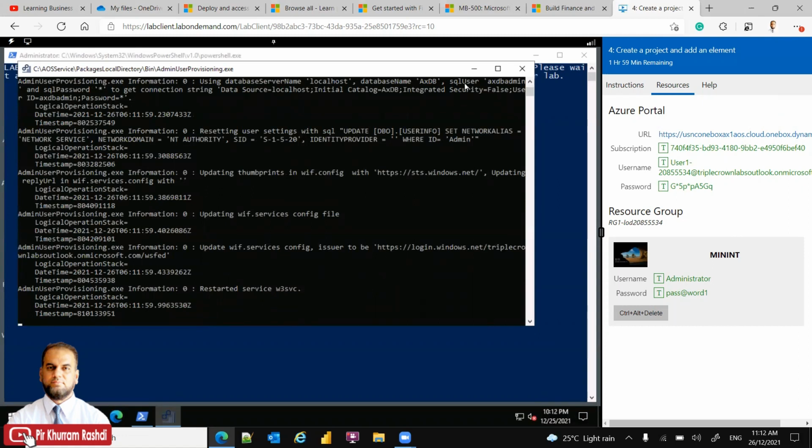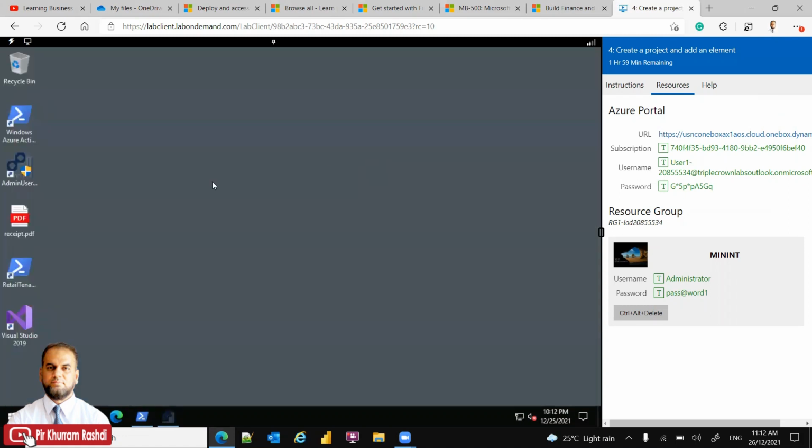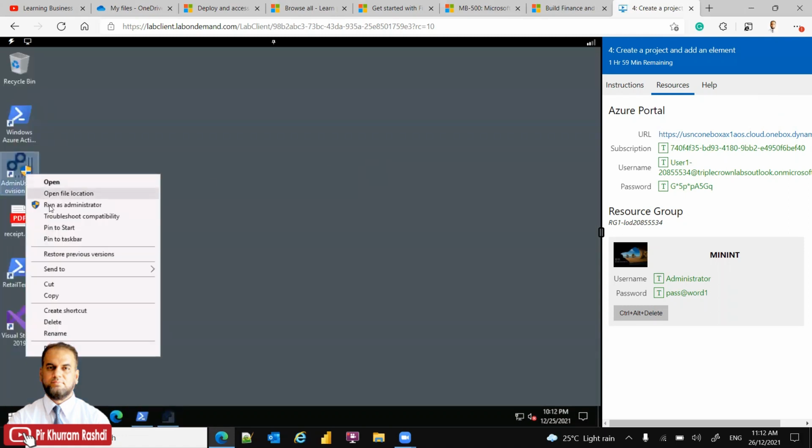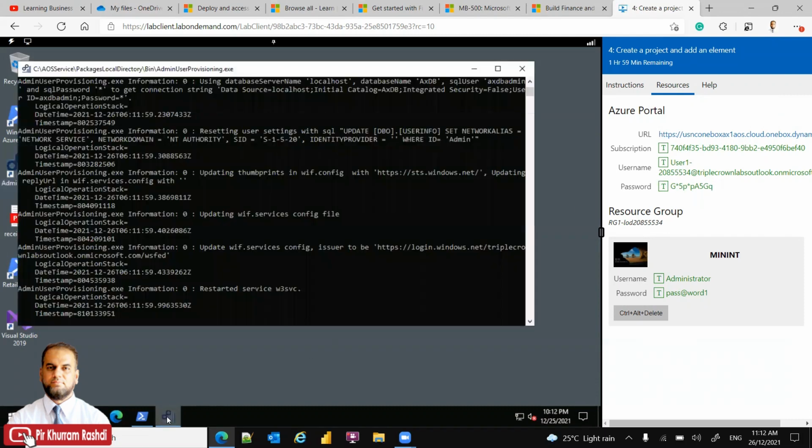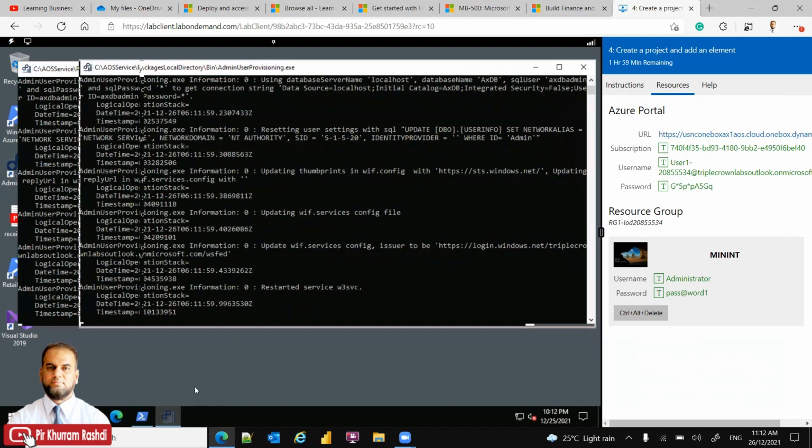Otherwise, there is a desktop shortcut available. You can just right click, run as administrator. It will open a dialog where you can put your credentials, which are available on the right hand side at the top, username and password. That username needs to be put there in the admin provisioning tool. But since it is now taken care of through a shell script, I think there is no need for that.